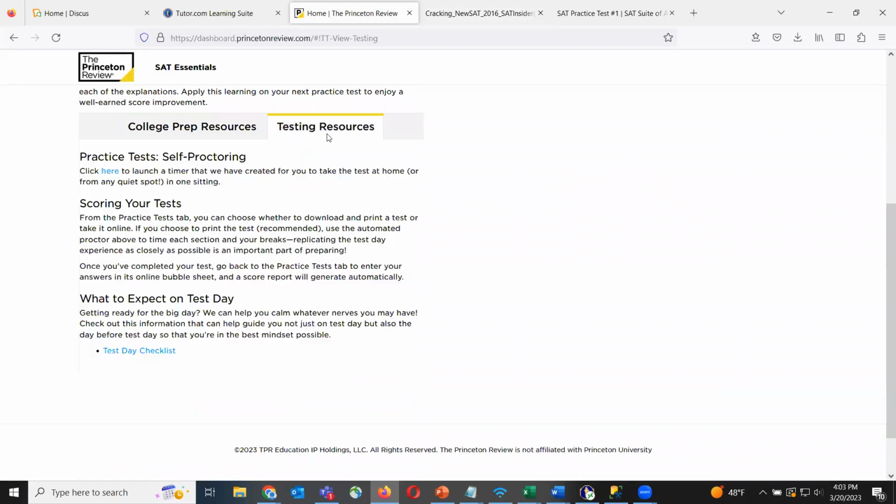Additionally, if you go under testing resources, we have a timer as self-proctor so that if you're trying to get used to those time constraints, you're able to do that there. And then we have a test day checklist, and this will just be a nice little reminder for anybody who's going to the test on that test day of what to bring and what to make sure that you have with you.